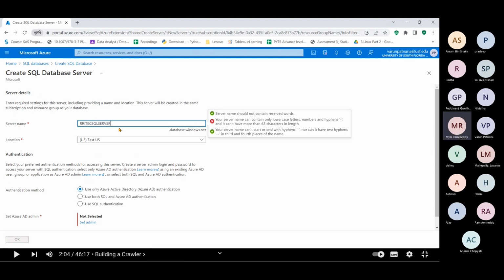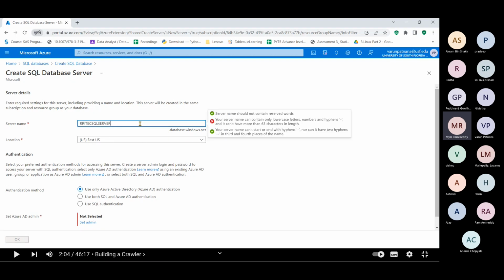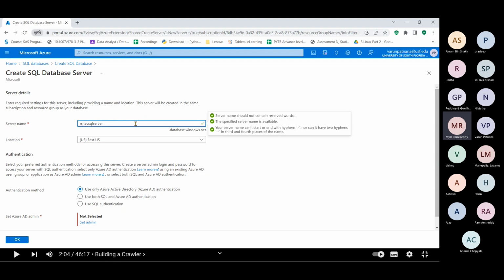The location is East US by default; all the services we are going to create using East US. The SQL server name is not accepting capital letters, so provide all small. No, not the DB, remove it. Only keep SQL Server.